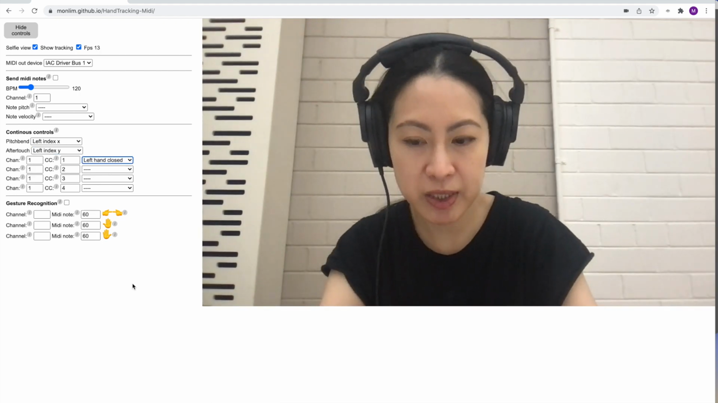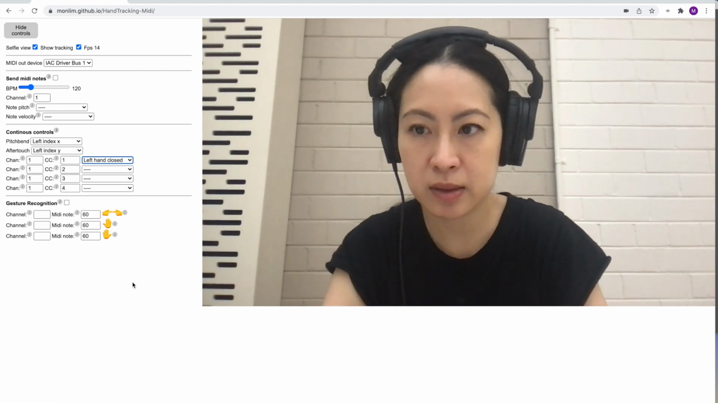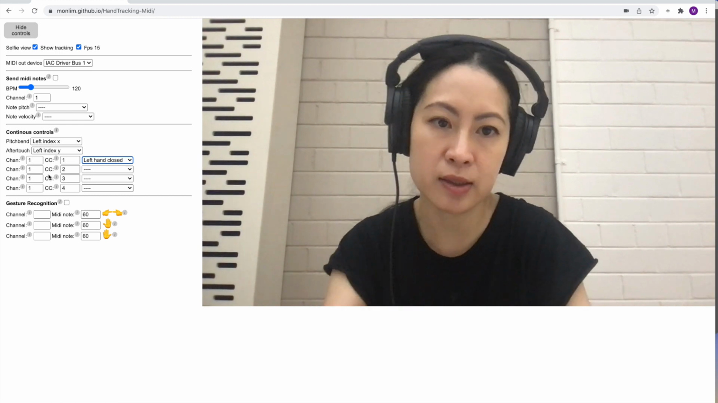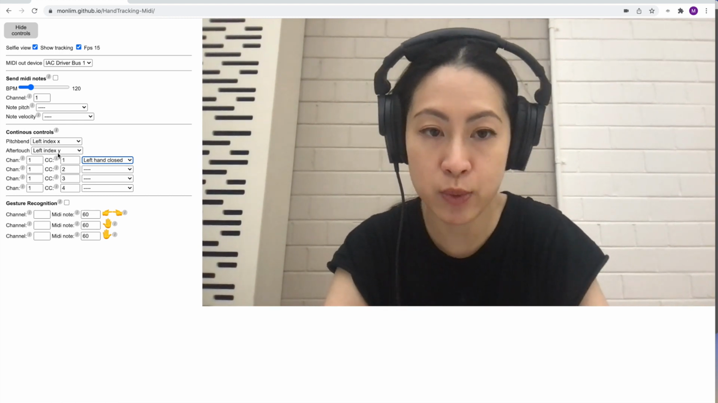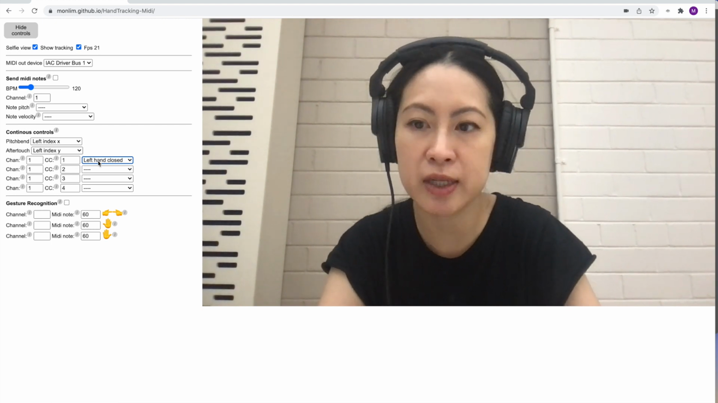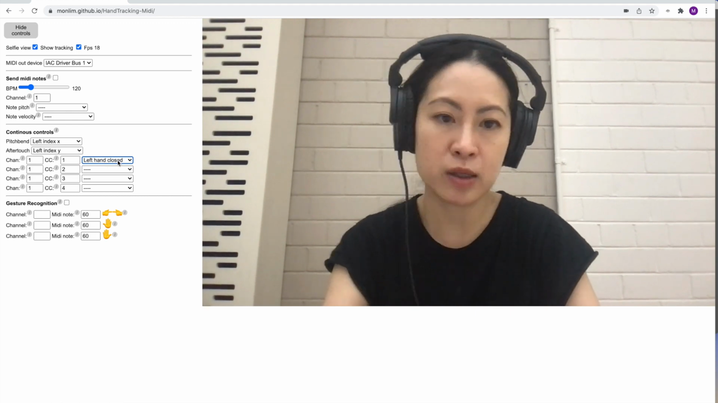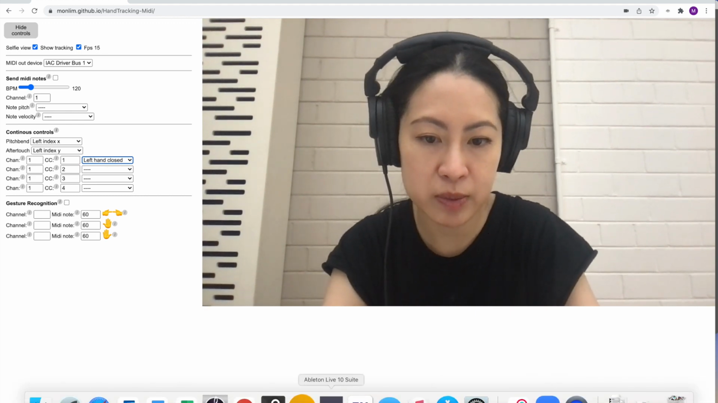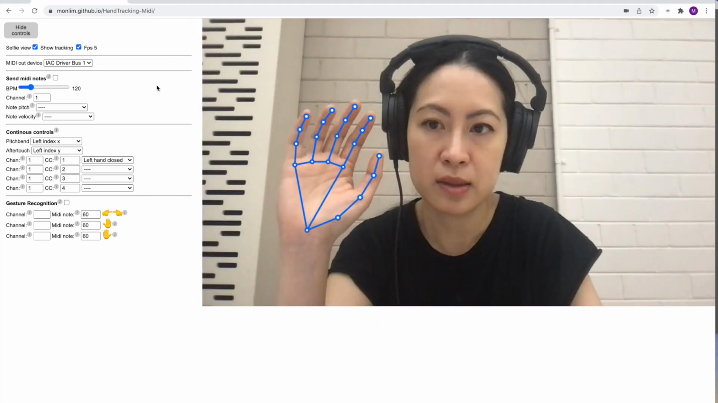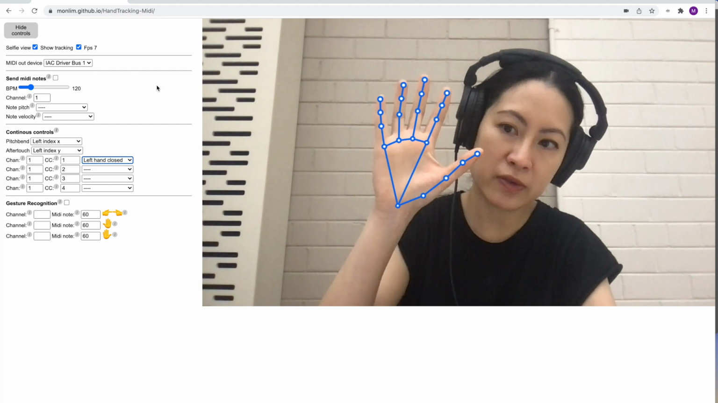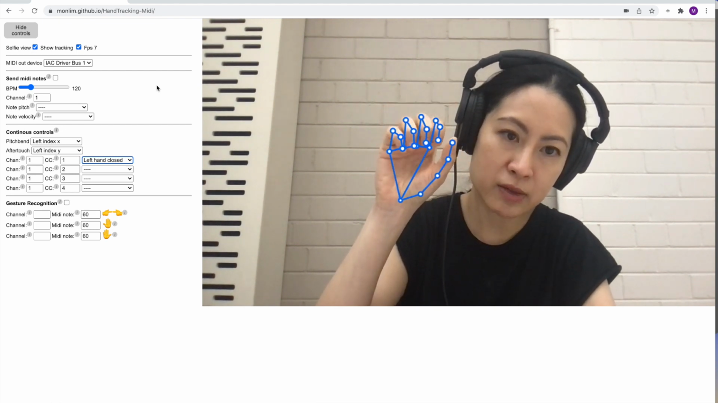So other than pitch bend and aftertouch, we can also control different general CC, and you can assign that in your program to various things. In this case, I have assigned it to the wet mix of a resonator effect. And let's say I use my left hand closed for this effect. So let's put it on and see what it sounds like. So that's the sound, and if I close my left hand, resonator coming in.